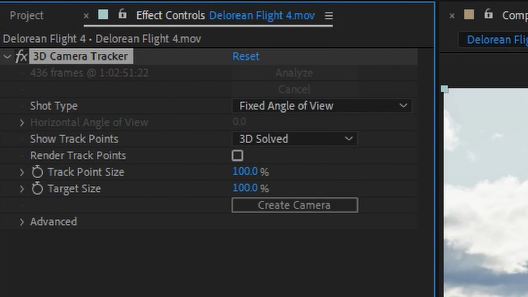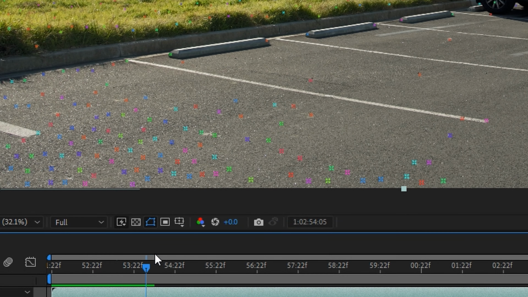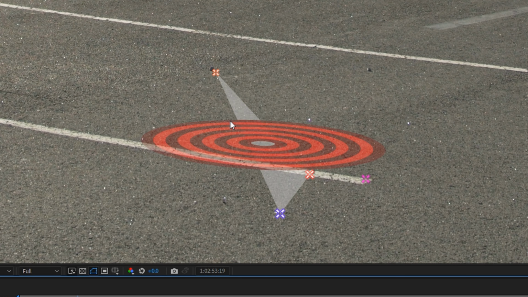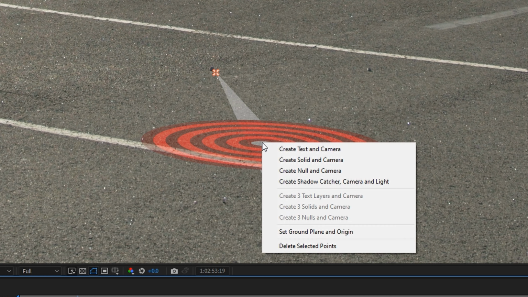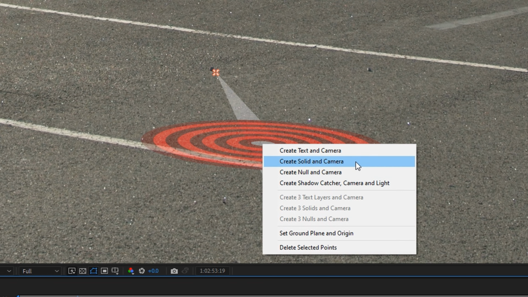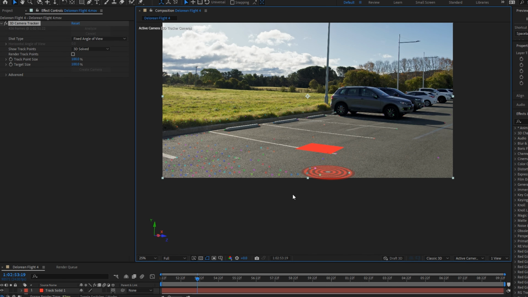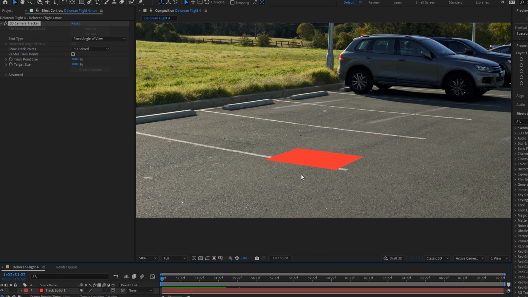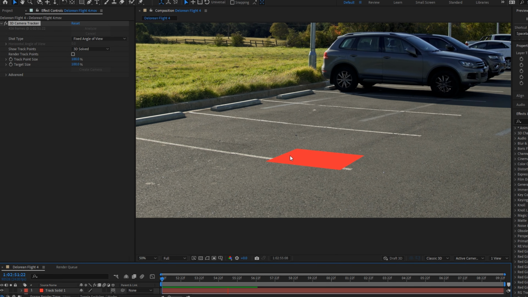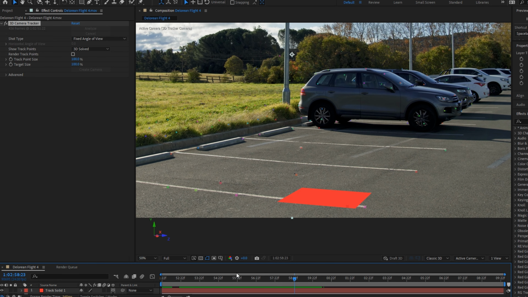Again, click on the Track Camera setting in the effects panel. Then you'll see these tracking markers appear across your footage. Move your mouse cursor over any tracking markers near the area where you want your car to begin. Right click, then choose Set Ground Plane and Origin. Right click in the same tracking markers again, and then choose Create Solid and Camera. This step is very important as we're going to be importing this plane and the camera into Blender in a moment. As you can see as I play back my clip, my solid is now tracked to the footage.